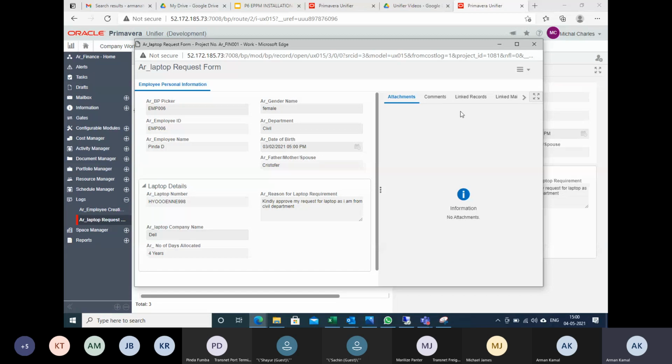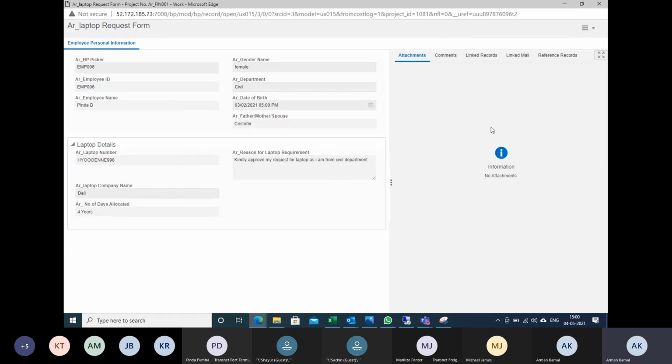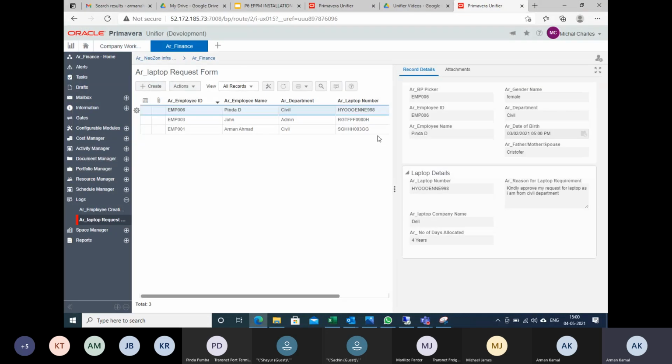Where is the status? I think it is not included here. So you can see the status, whether it is approved or not, and you can collect the laptop. So I think your complete cycle is clear now, right? You can refer to my earlier videos and check how I gave the ID, how I gave the access to the user, and everything is defined in the video.